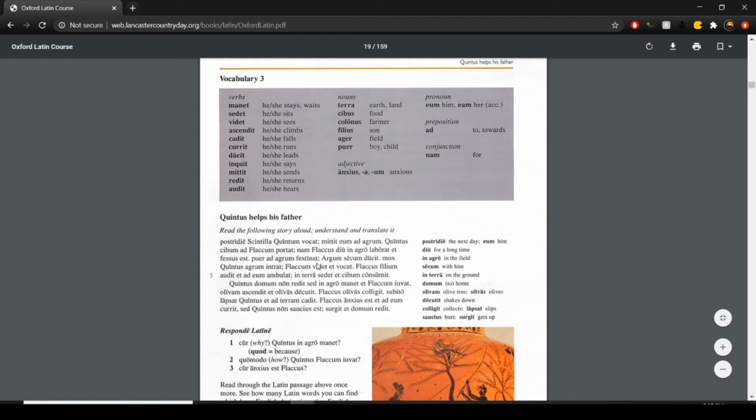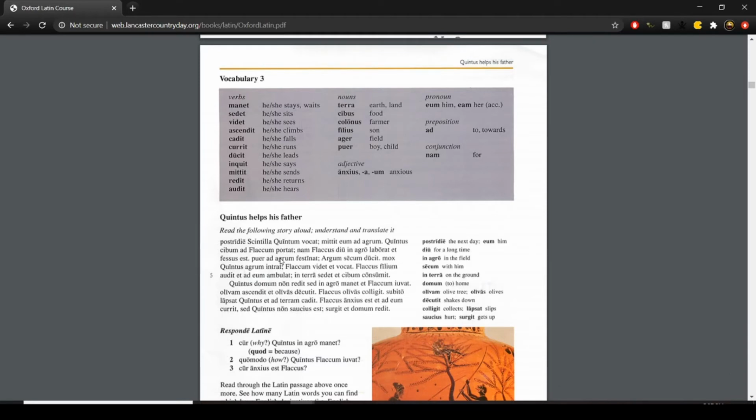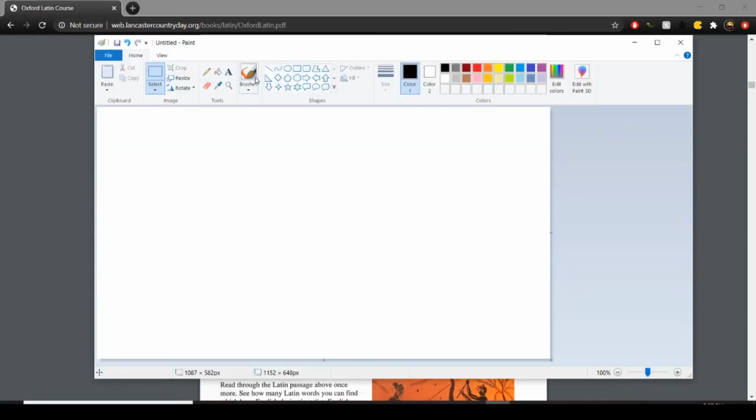Puer ad agrum festinat, Argum secum ducit. So secum is with, in this case. The boy hurries to the field. He leads Argus with him. Yeah. So se is another pronoun, and I guess I can go through all of them now. Nominative, genitive, dative, accusative, ablative. This is singular and plural.